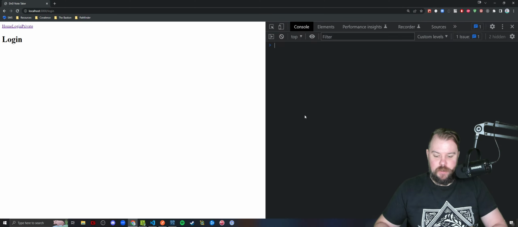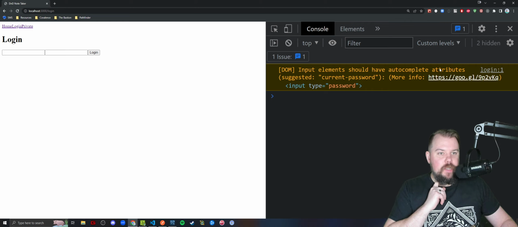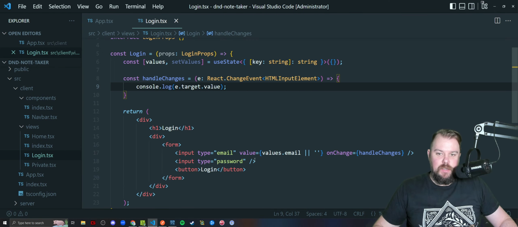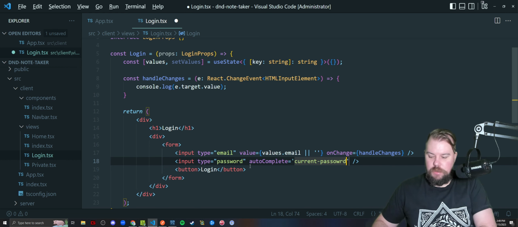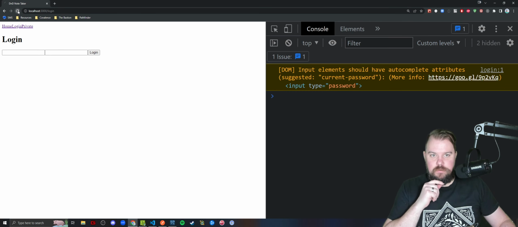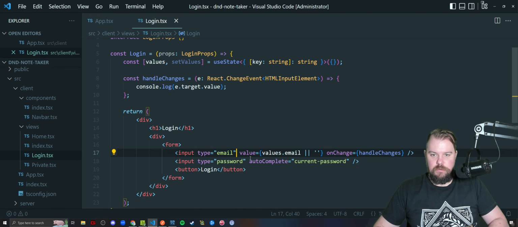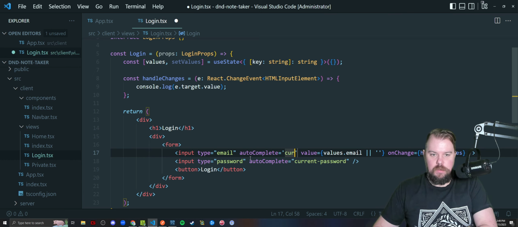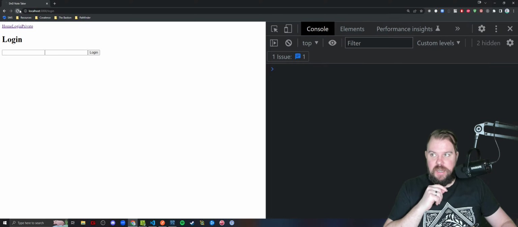So back to the browser, refresh, zoom in, so y'all can actually see what's going on. There's our lovely login. I told y'all Chrome would tell me. What does it need? Input element should have autocomplete attributes, current password, more info on Google's standards. Yeah, we'll go do that. So autocomplete equals current-password. There we go. Same thing for, I guess, the other one. So we'll do autocomplete current email, I'm assuming is one. We shall see. Hey, it looks like our errors are gone now.